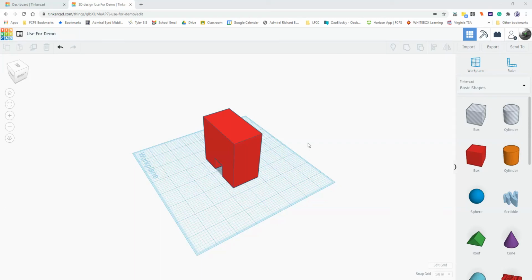Hi folks, what I want to show you today is Workplanes. Workplanes can be extremely useful when you're trying to put shapes in places other than just from the ground up. So in our practice shape here, I want to cut a slot through the top of this shape.